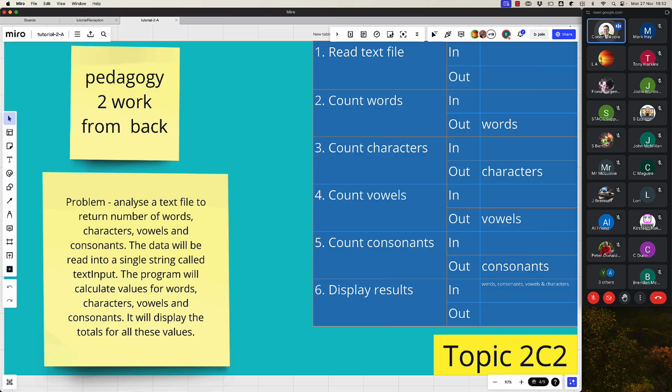And this was a wee bit that kind of confused me when I'd first looked at this example of the second pedagogy that we're looking at here. But just reading through it again, the data will be read into a single string called text input. So that's the thing that's going to be passed in as a parameter for steps 2 to 5.